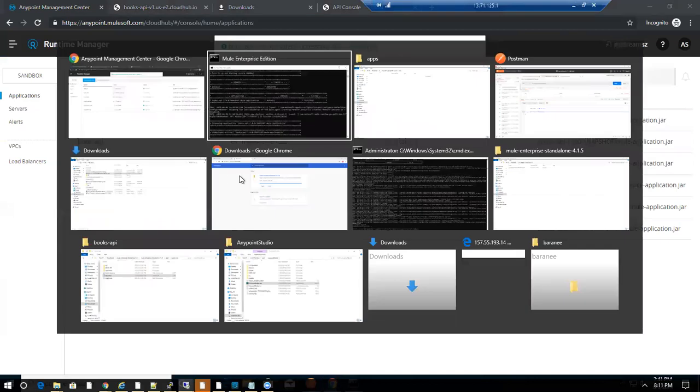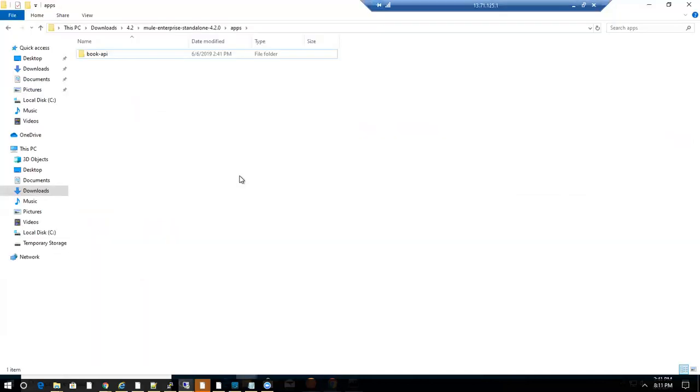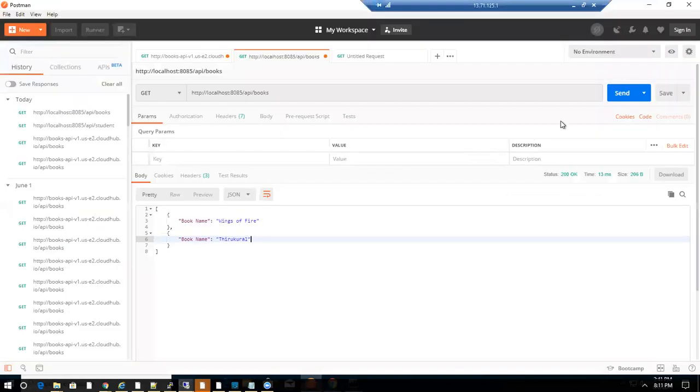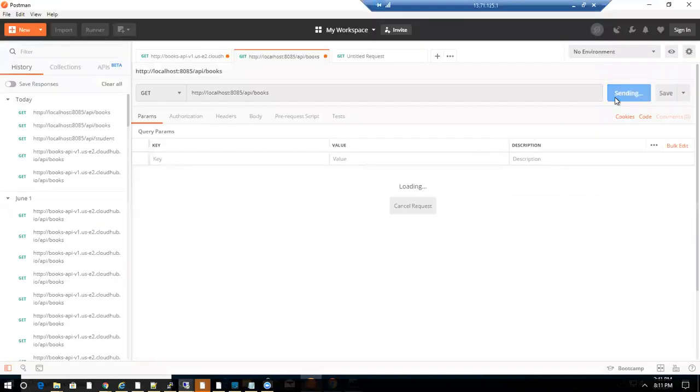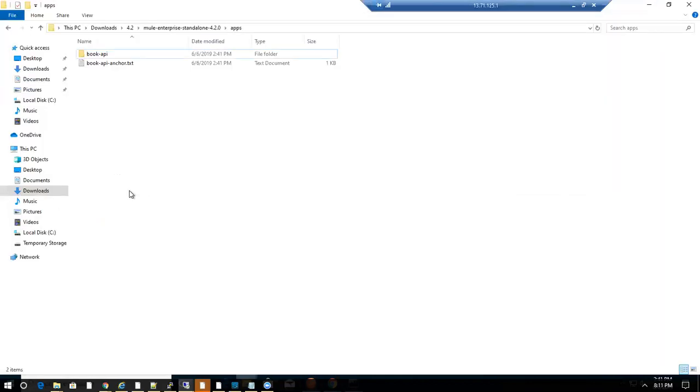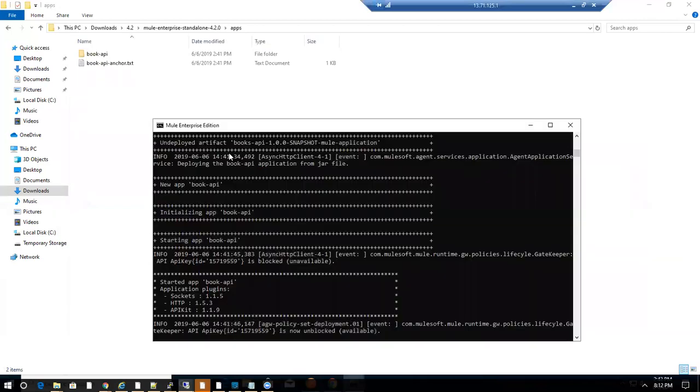That means you are deploying it here. You are uploading the jar file into Anypoint platform. Through the agent, it is monitoring, right? So it's managing the applications as well. Once that books API is up now, go and hit it here. It should work now. That's it. So your on-premise is done. What I'm going to do is delete this on-premise.